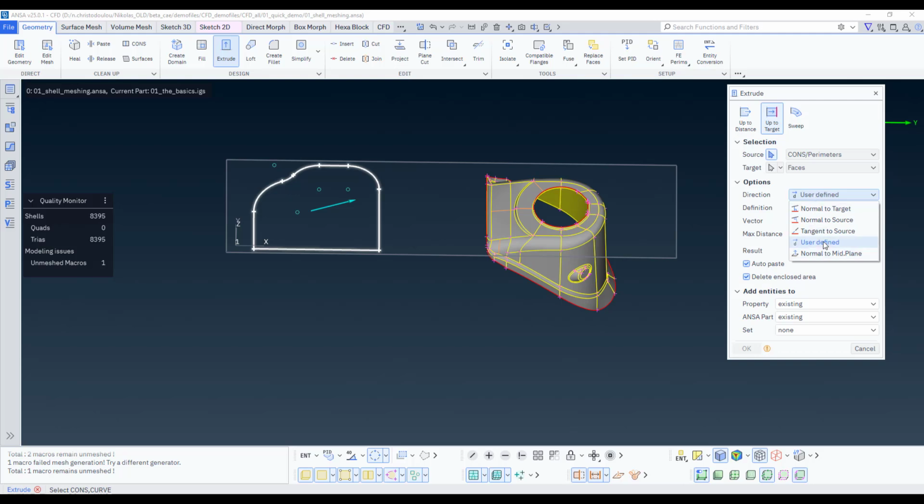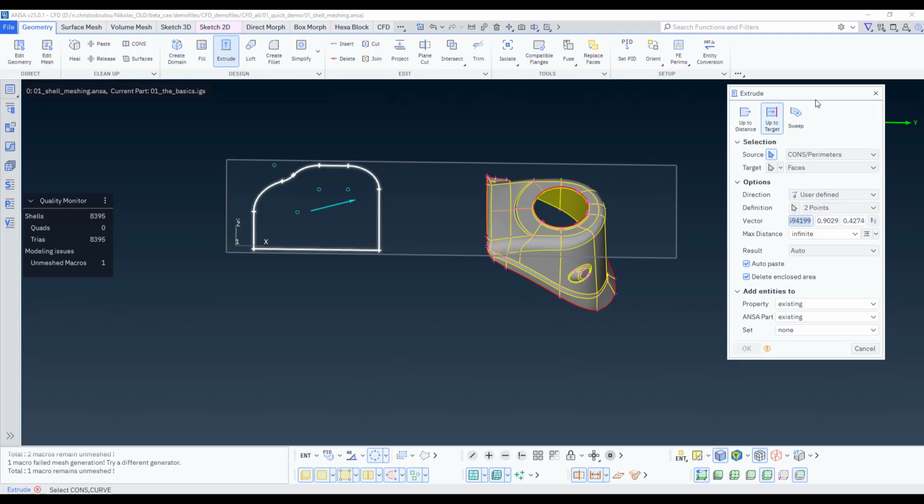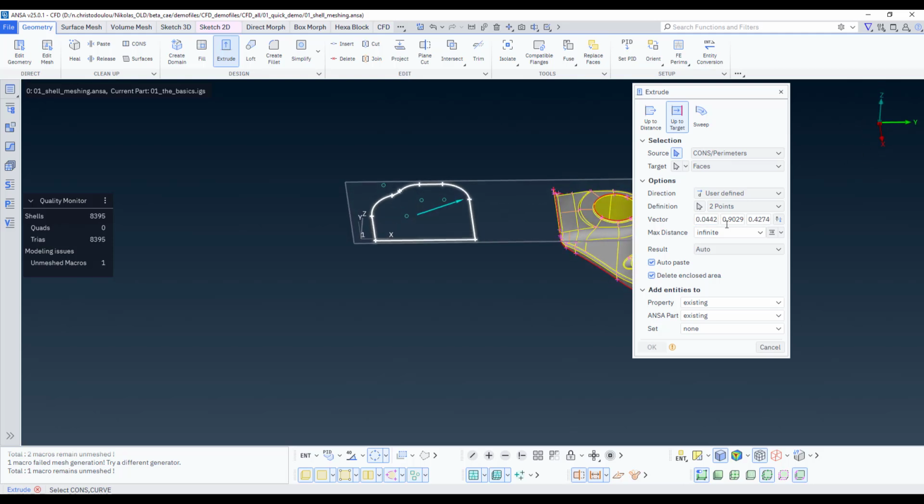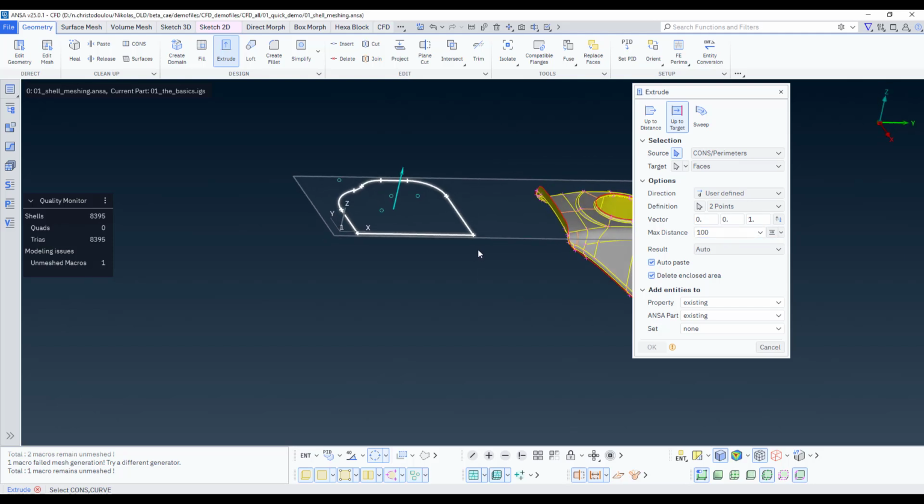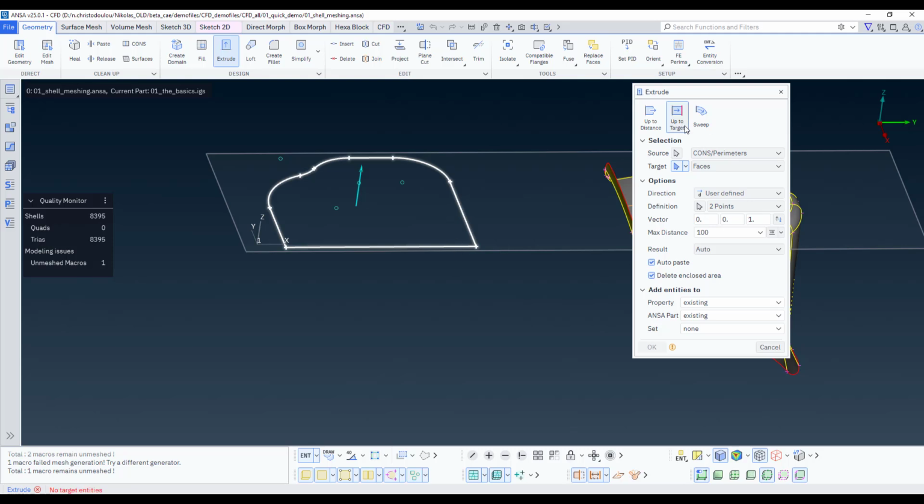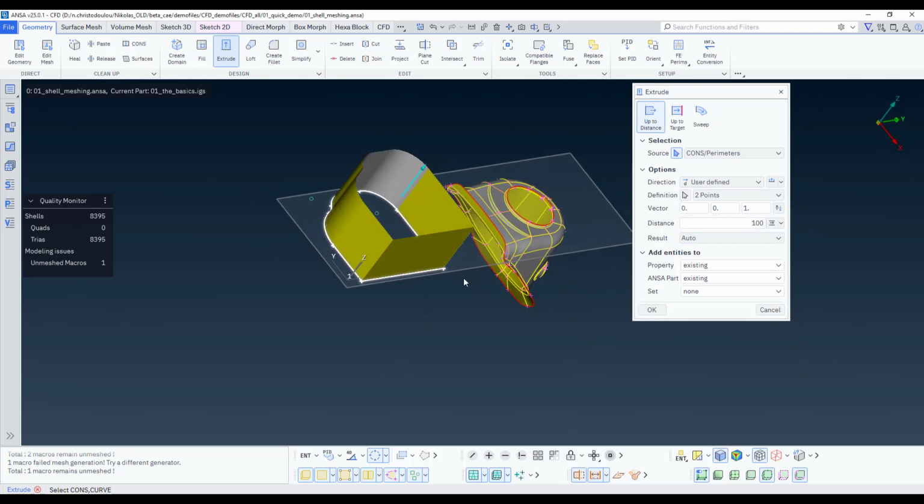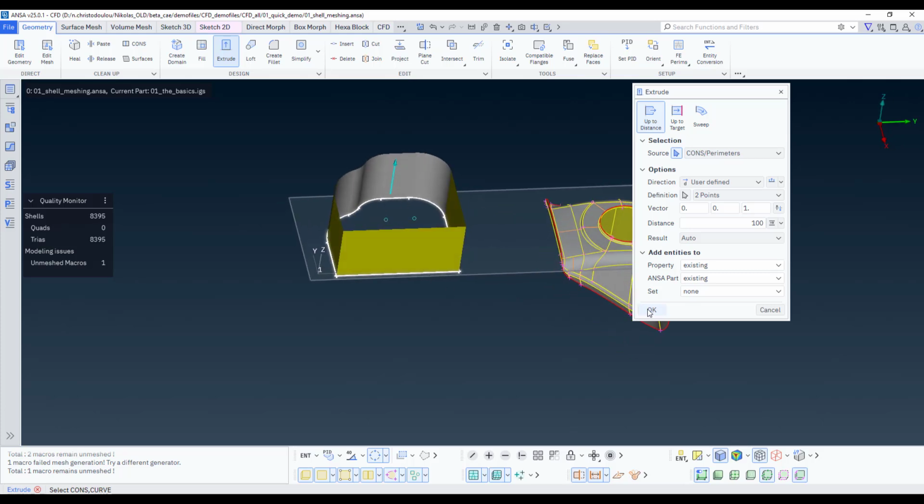I can give maybe normal to source, or let's go with the user defined, and I will extrude it at the z-axis 0, 0, 1, and how much? Maybe 100 millimeters. Confirm with middle mouse. Sorry, not up to target, but up to distance. So distance should be 100 millimeters. We see the preview. If we rotate it, press OK.